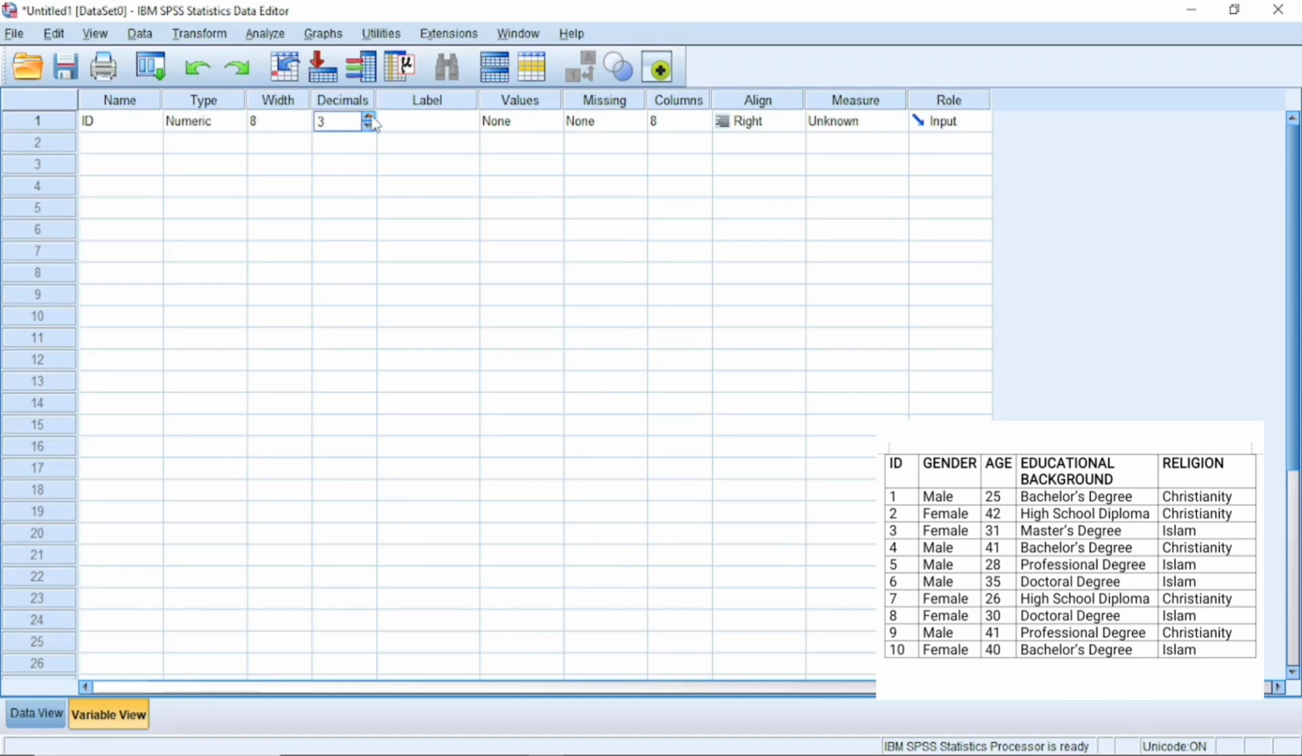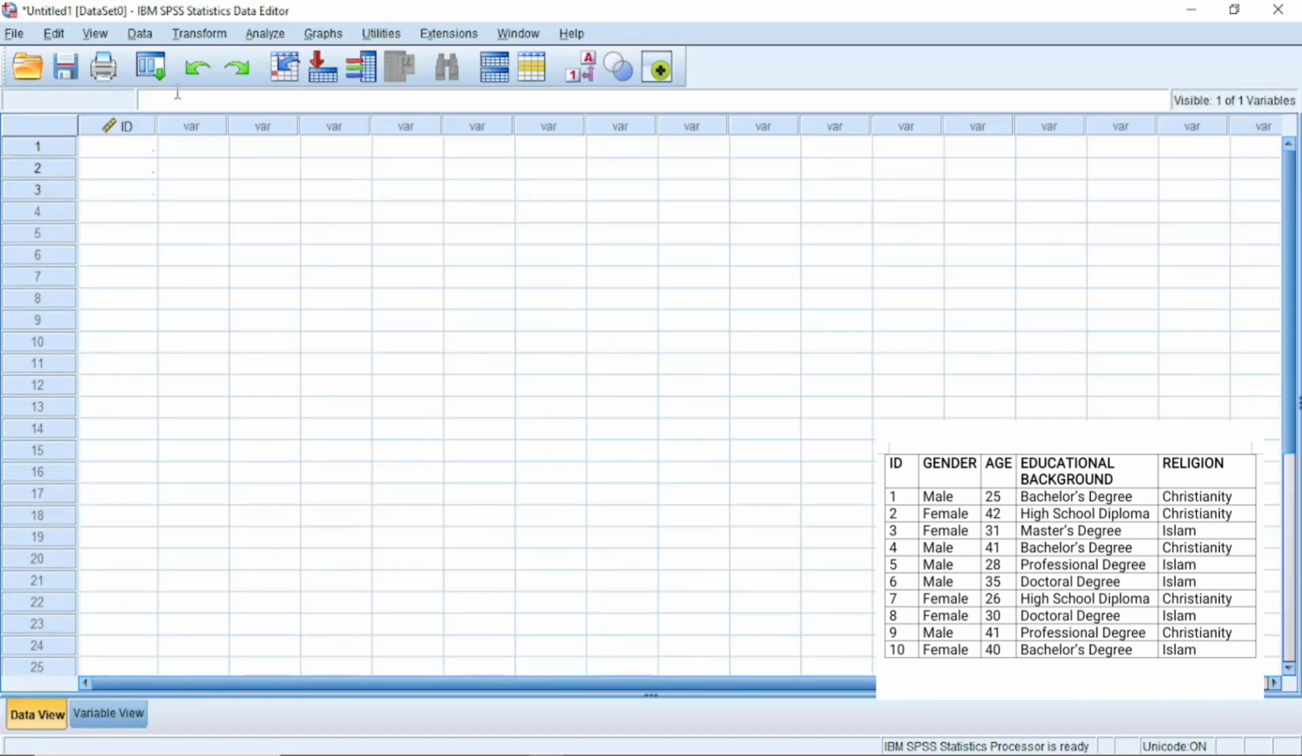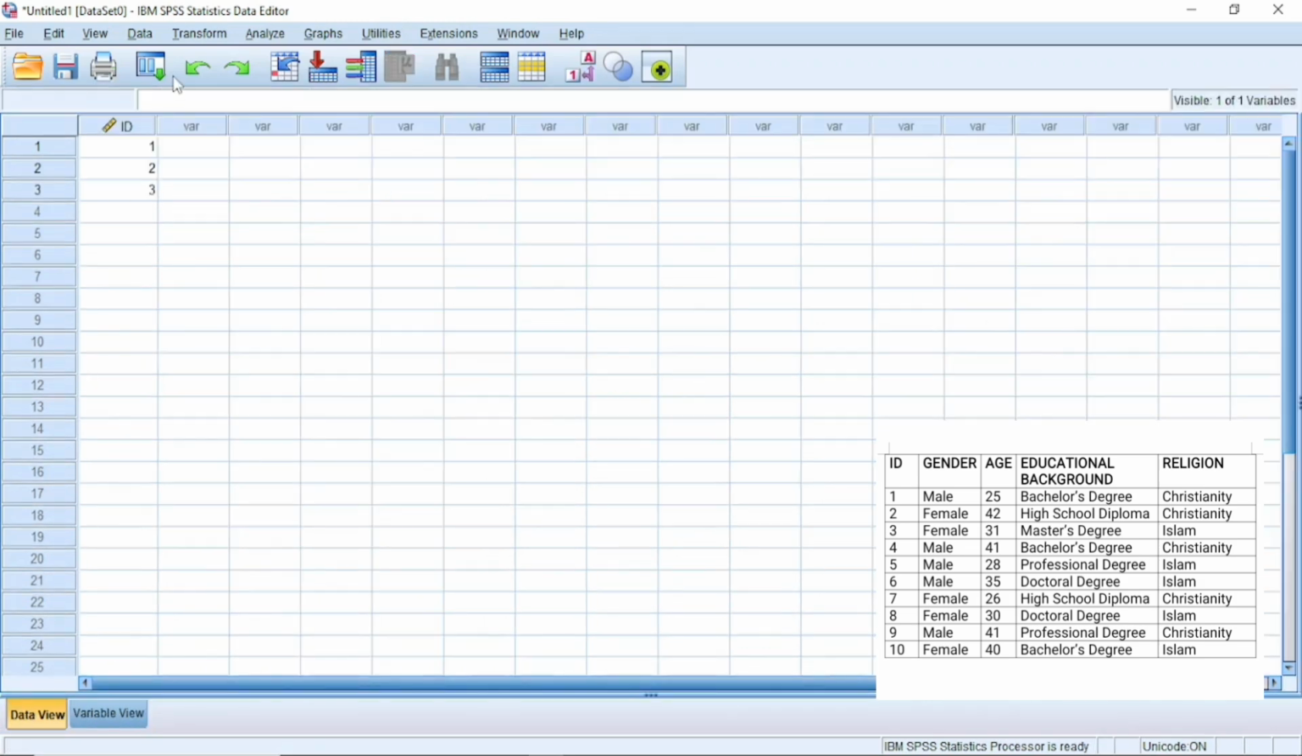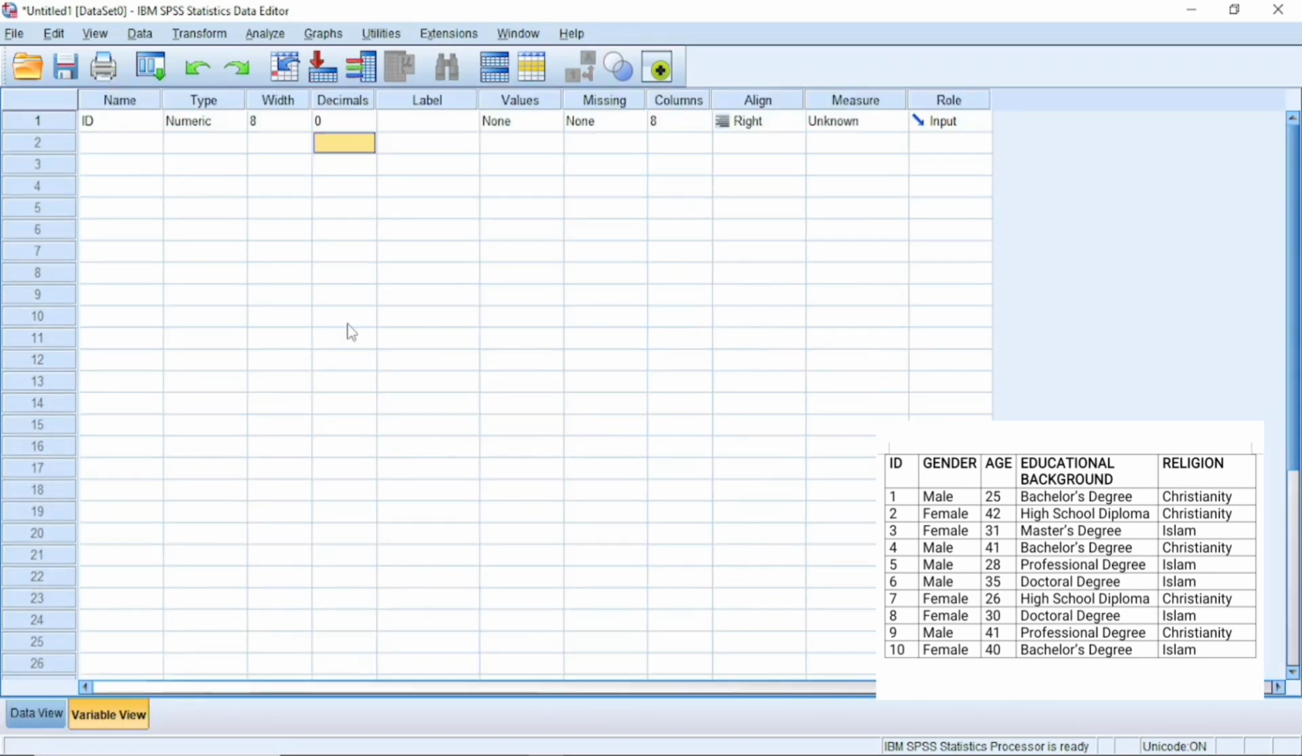The width is basically the length of the column of your entries, your data, and then decimals. Let me quickly explain this decimal. Coming back to your data view, we can have our entries be 1, 2, and 3. Now you can see that it has 2 decimal places, which are the 0s after the decimal point. To get rid of that, we would just come back to variable view and drop this down to 0. Once that is implemented, we would see that our numbers are just 1, 2, and 3.